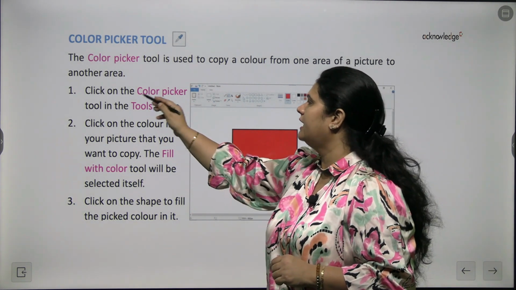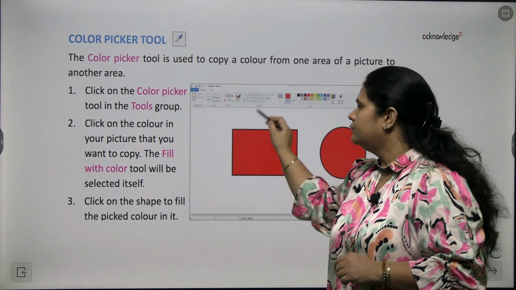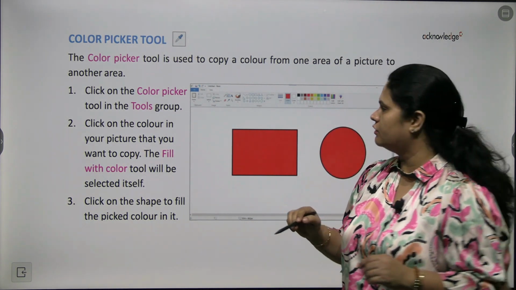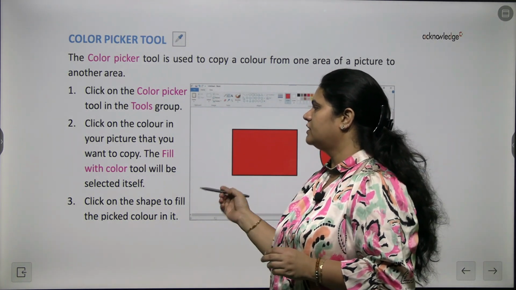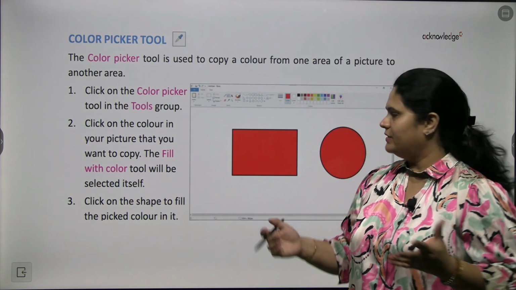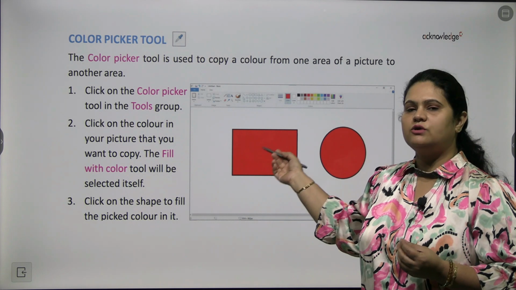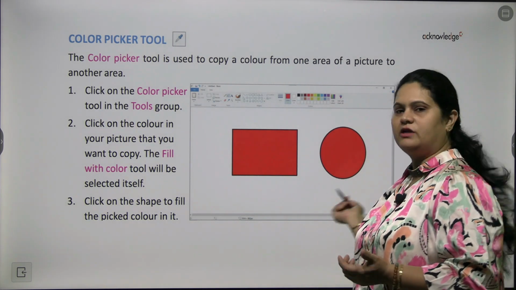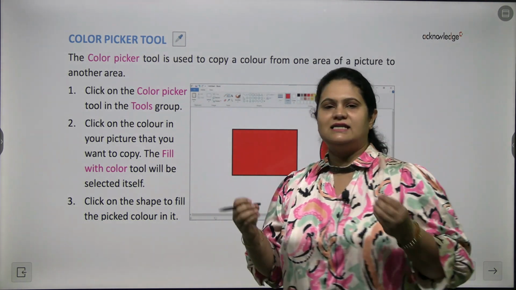So firstly you will click on the color picker tool in the tools group. This is the tools group, right? Now click on the color in your picture that you want to copy. Suppose you want to copy the red color, exactly, right? So you want to copy this color to your next picture. The fill with color tool will be selected itself.